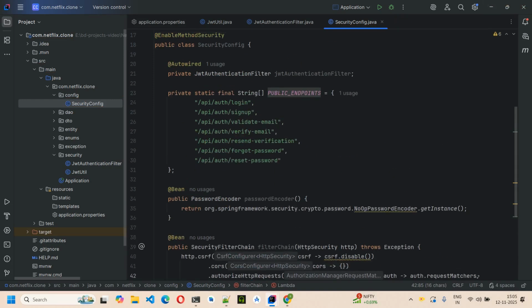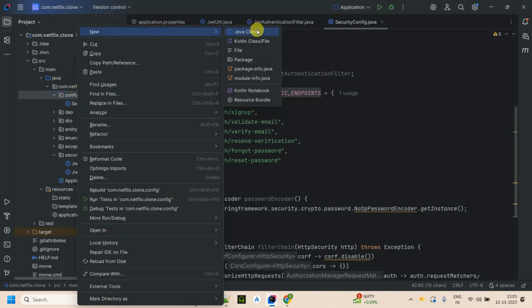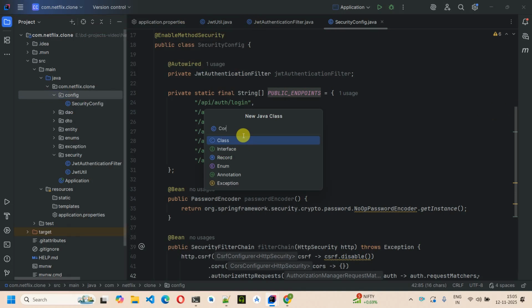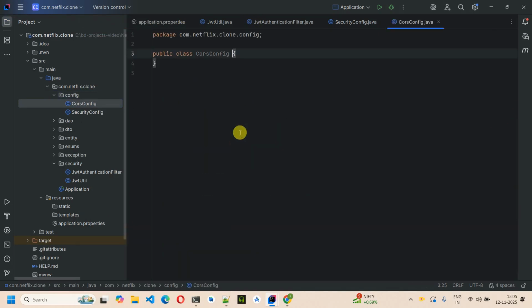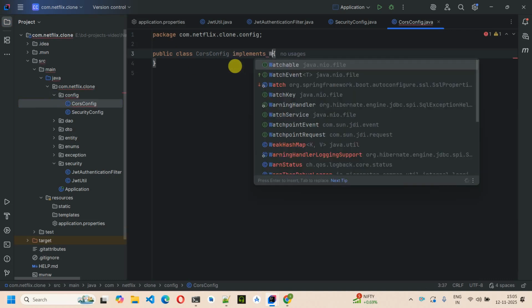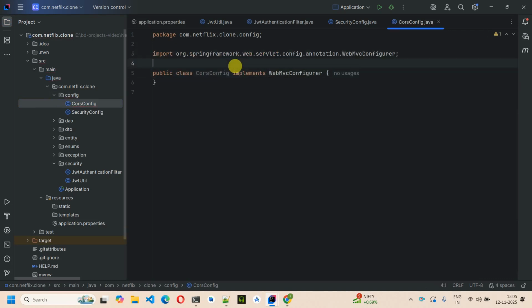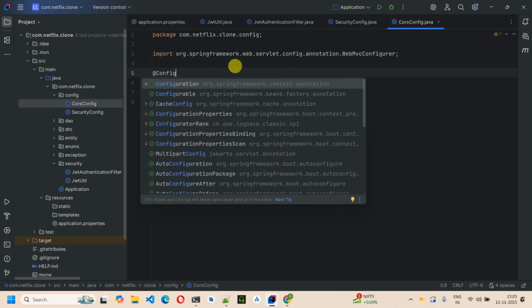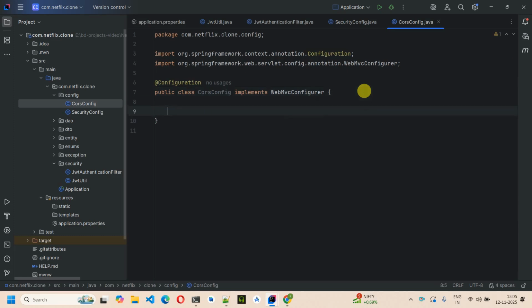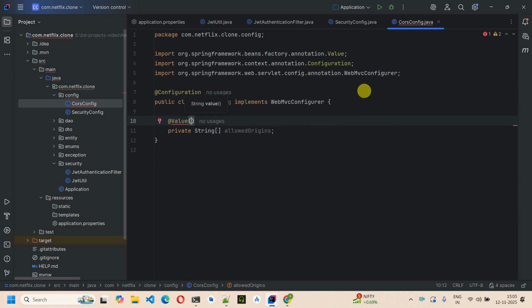Last thing which we have to do is create a configuration class for the CORS config. So right click on this, click on new, create a class, CorsConfig, and this will basically implement WebMvcConfigurer, and this is a configuration class. Into this one again we need one private variable that is nothing but a String array, allowedOrigins, and we are going to get it from the application properties.